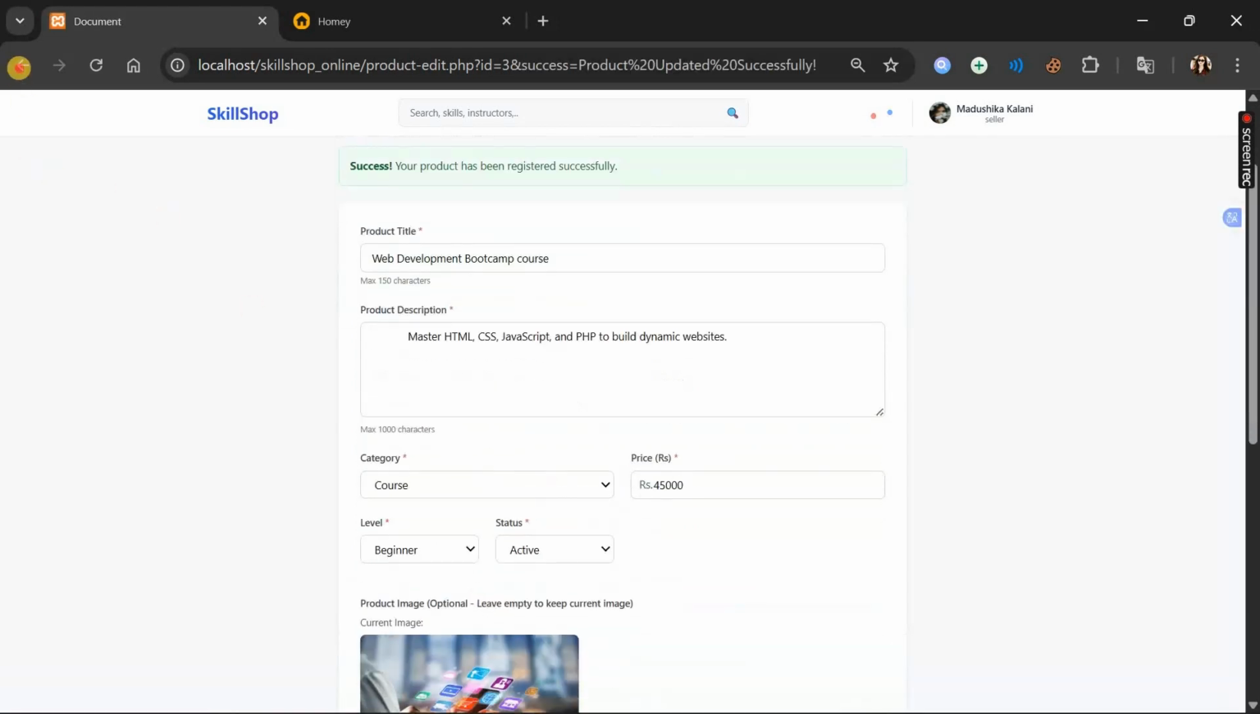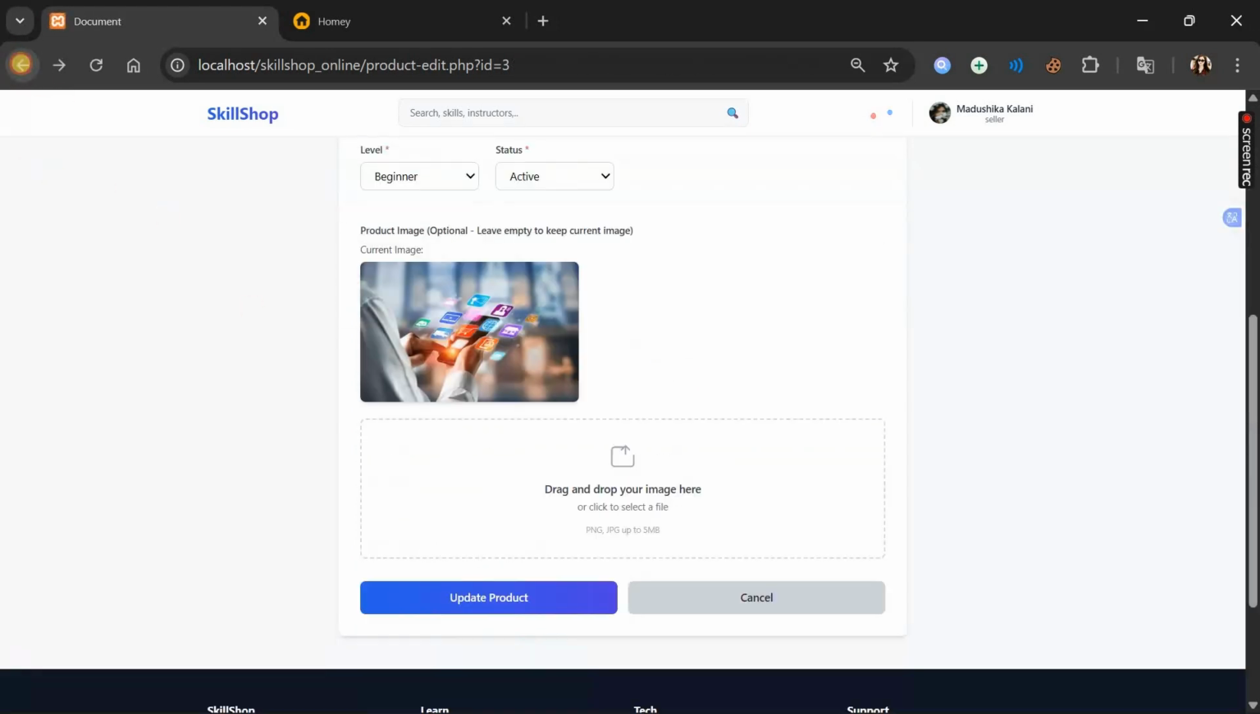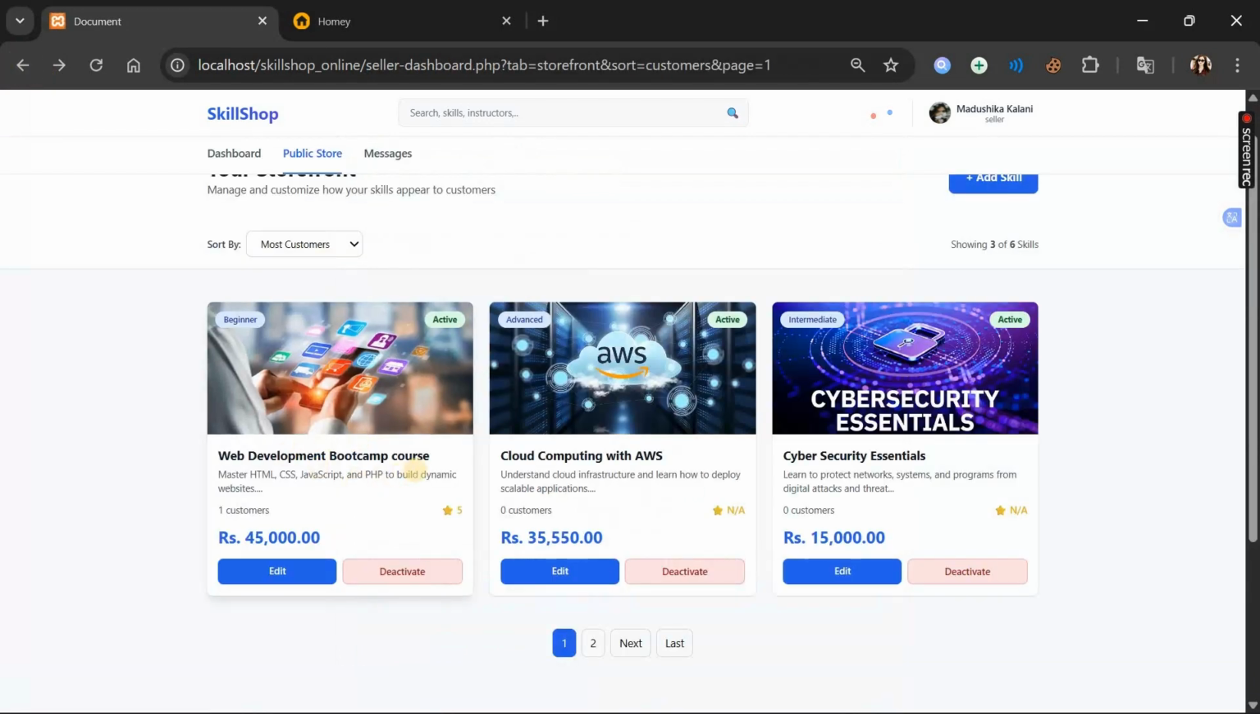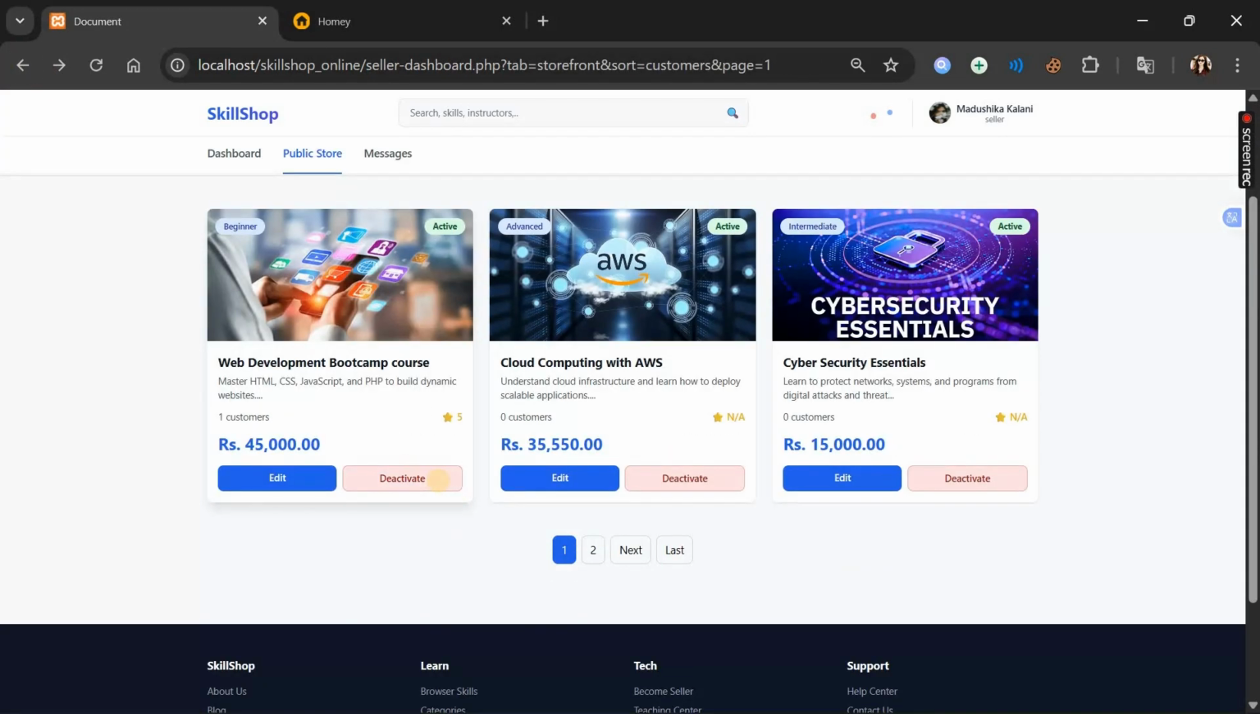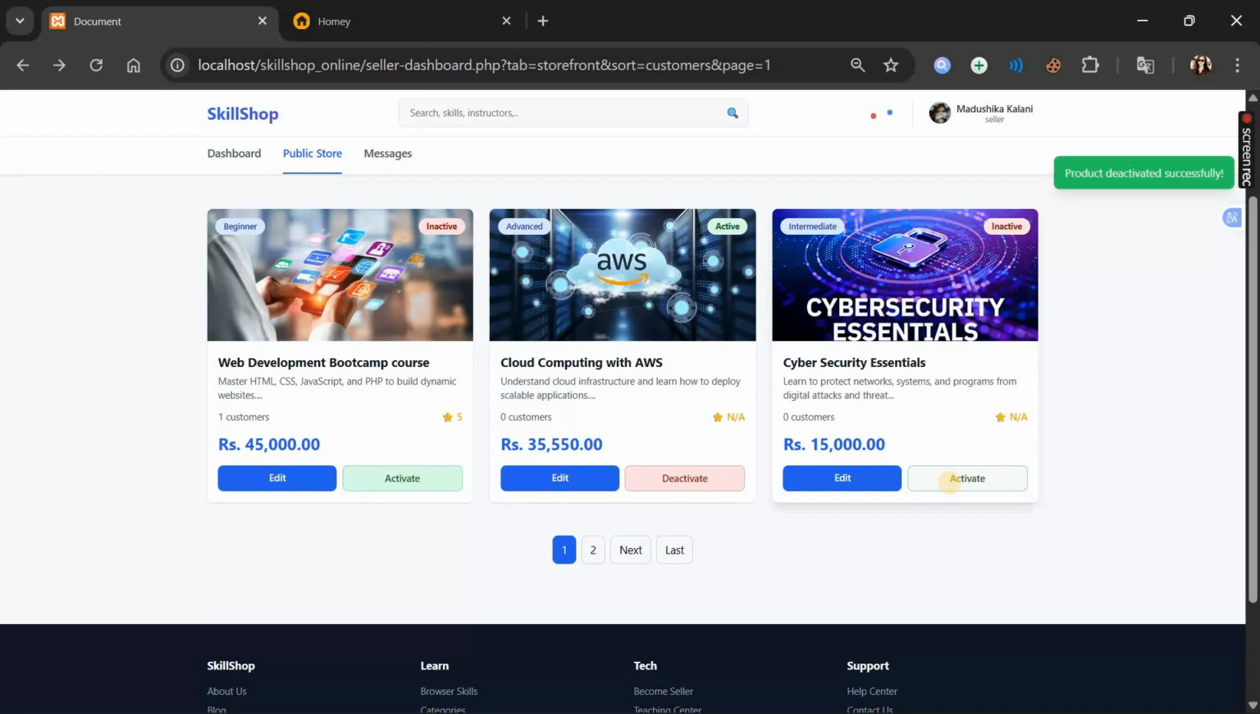And look at this button. This is a dynamic button powered by Ajax. If the skill is live, it shows deactive in a light red box. When clicked, it instantly switches to active. You can see it is green without the page reloading. This gives the seller total control over their store's visibility in real time. When I click active again, you can see our product was deactivated.